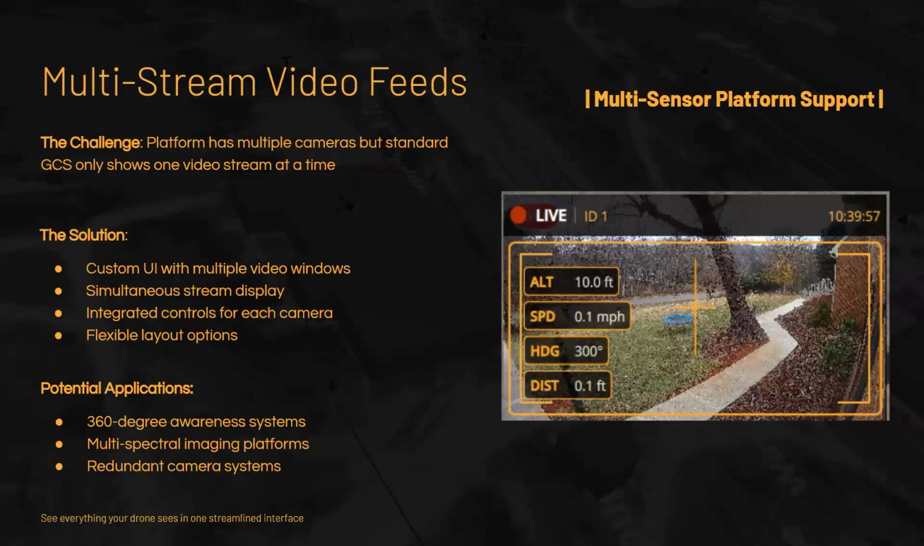Then multi-stream video feeds. Currently, by default, QGC shows one video feed at a time, which is fine for a lot of use cases. But if you have a vehicle with multiple cameras, you might want to show multiple video interfaces at the same time, or maybe even show a tiny preview of another one. Really, this can add a lot of situational awareness, especially if you have multiple cameras.